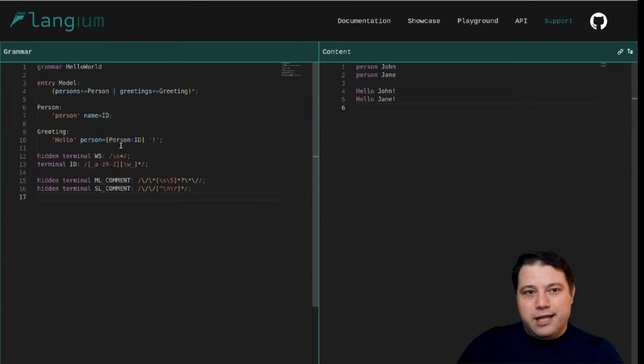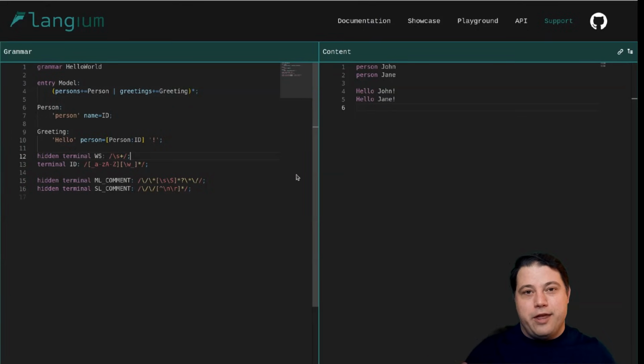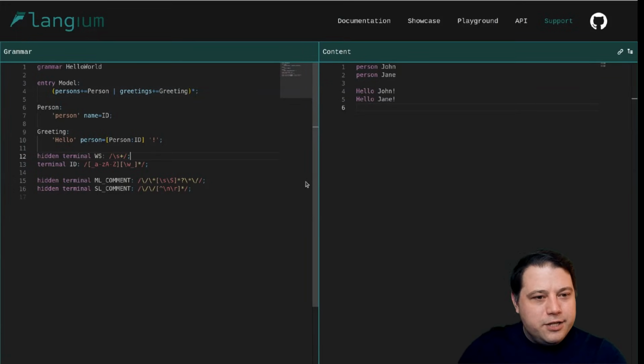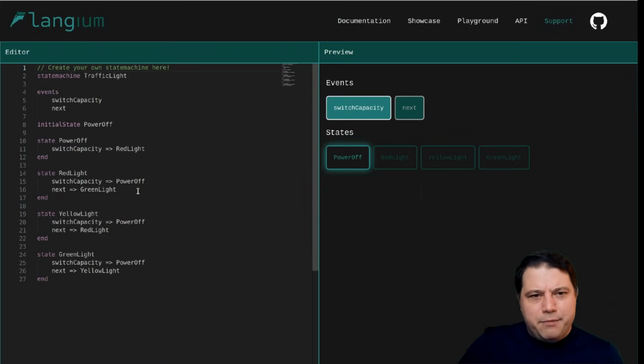But the thing that I really like about Langium is it's got this playground that I can quickly go into and very easily iterate on a grammar that I'm building. So it's just very convenient to build with and to show people things in, as I'm doing now. Now, in order to show you Langium, I'm going to have another DSL to show you building with it. So let's go over to the Langium showcase. We're just going to look at the state machine example.